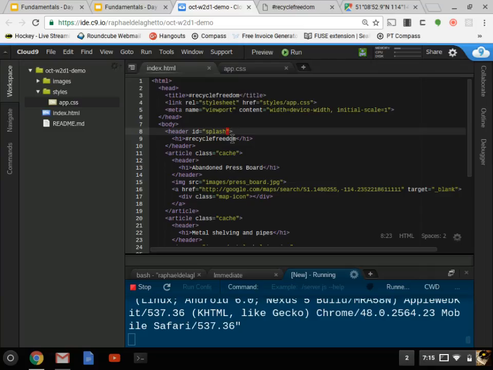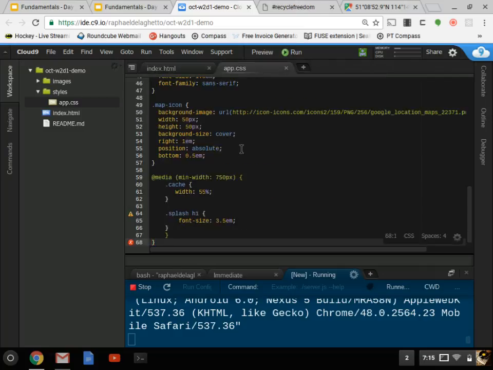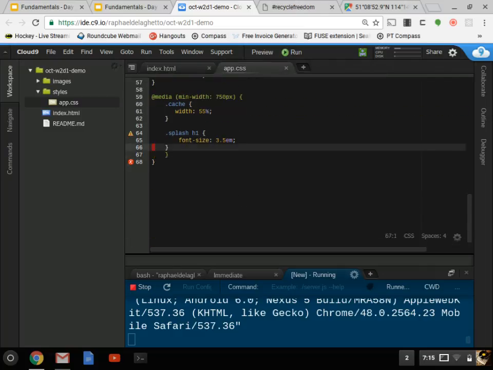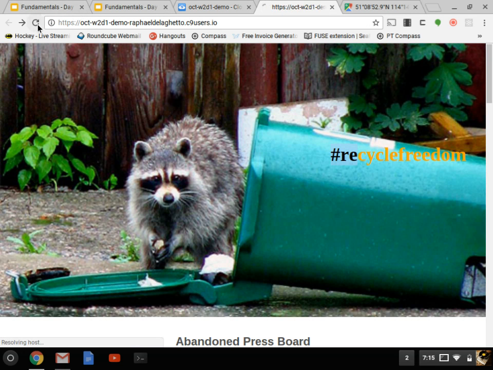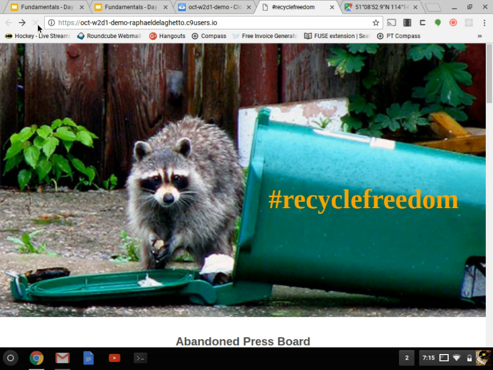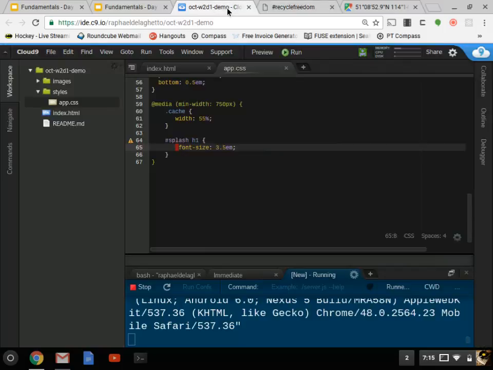So I've got an ID defined here on the splash. What have I defined down here? Class. I need an octothorpe. There we are. Splash. Made the font size a lot bigger. And that actually aligns quite nicely. I also adjusted the position from the top. I set it to 5.5 ems.